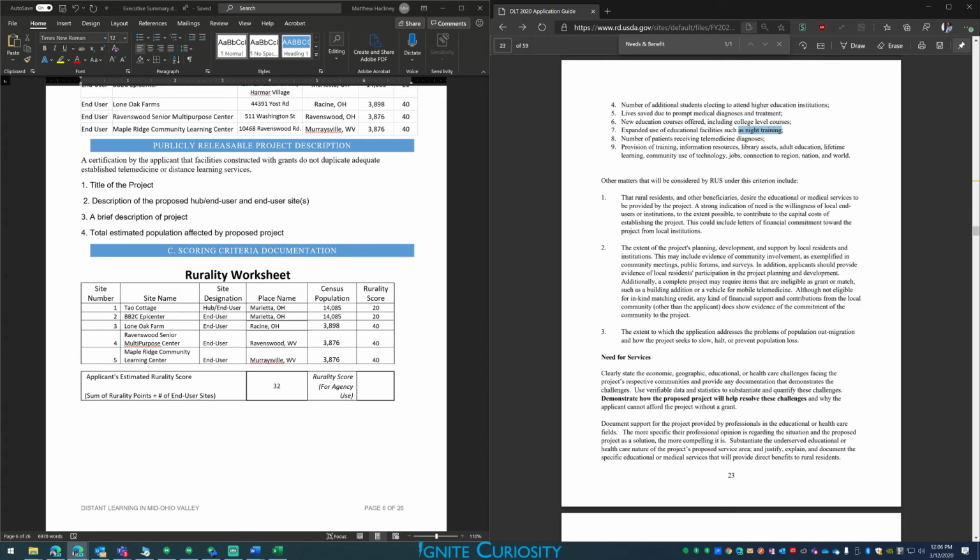Other matters that will be considered. Strong indication for us to pay the capital costs. This could include letters of financial commitment towards it from local institutions. The extent of the project planning, development, and support. This may include evidence of community involvement as exemplified in community meetings, public forums, and surveys.